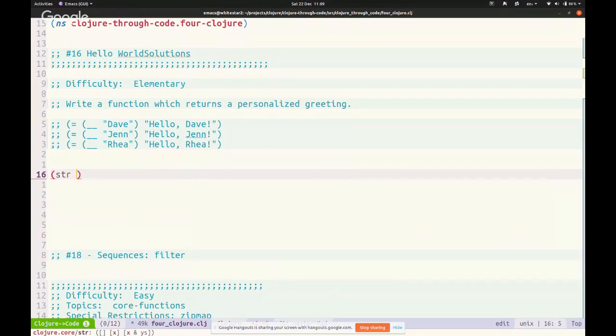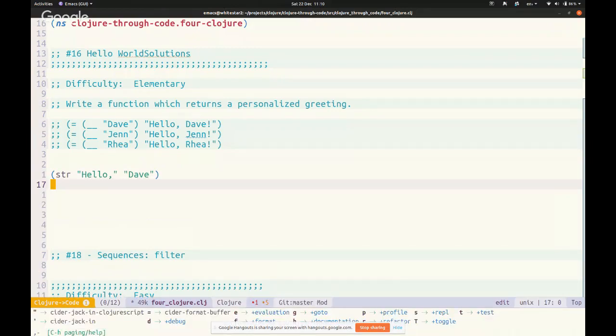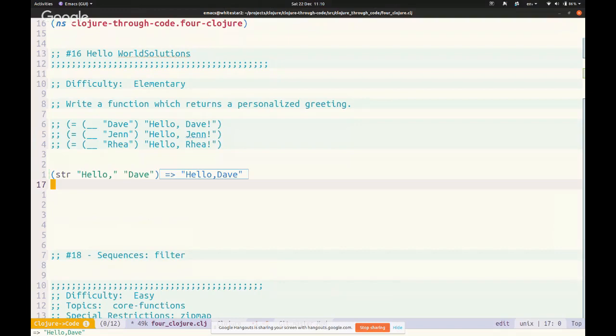So if we did hello, and then comma, then we would need to take another argument. So if we had another argument of Dave here, this is kind of representing what we would do. So we'd need a function that would pull in Dave as an argument. So let's just hard code it all to start with. If we evaluate this, does it give us the right results? Let's have a look. It almost does.